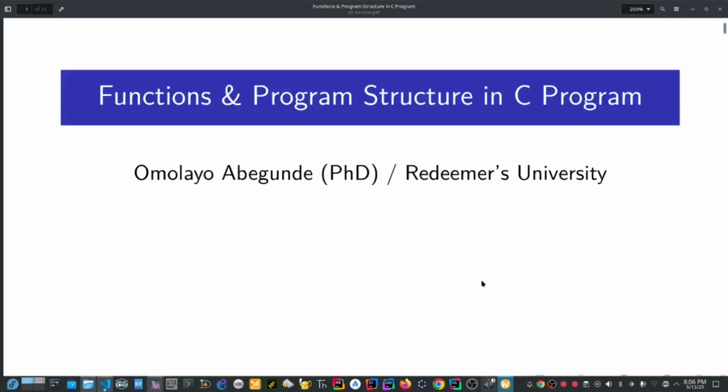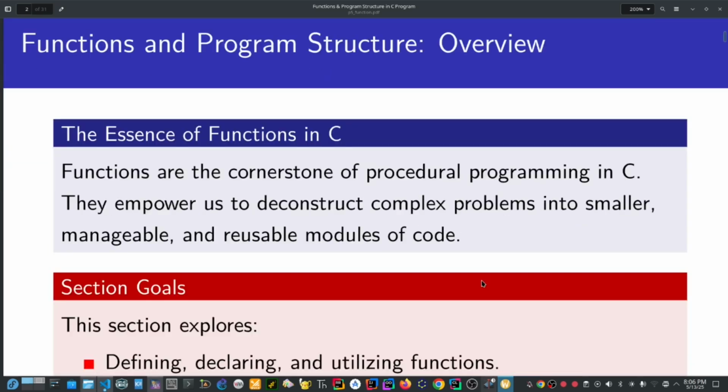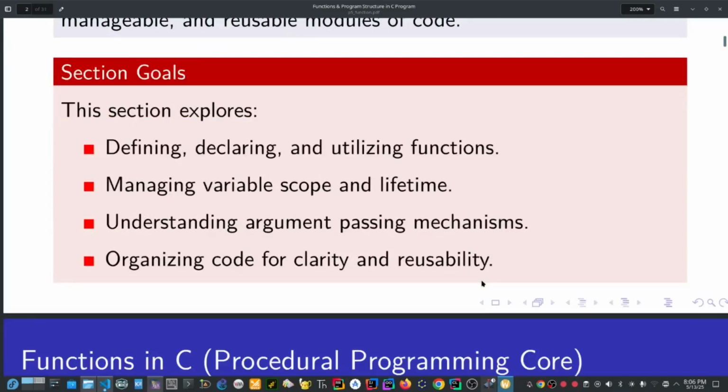So let's look at the essence of functions. Why do we need functions in our program? The essence of functions in C is that they are the cornerstone of procedural programming. They also empower us to break complex problems into smaller, manageable, and reusable modules that can be used in our code. Let's look at the goals.